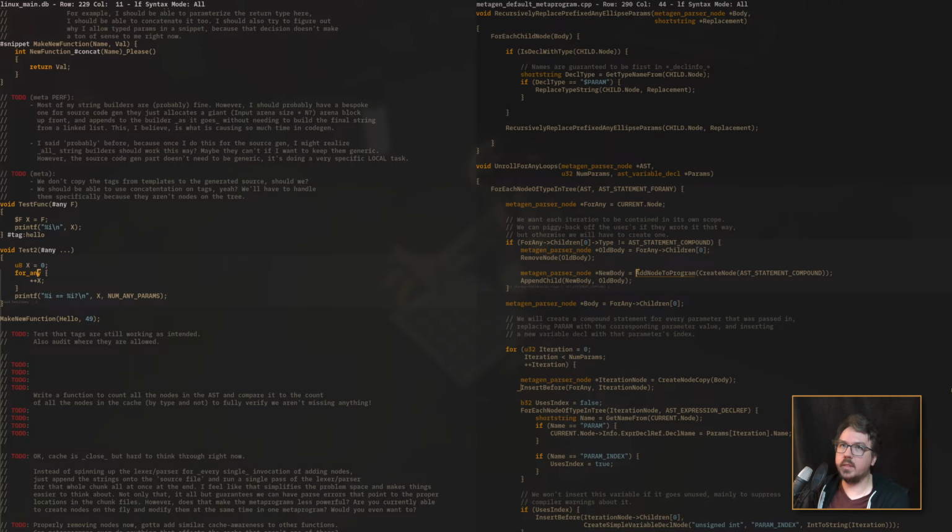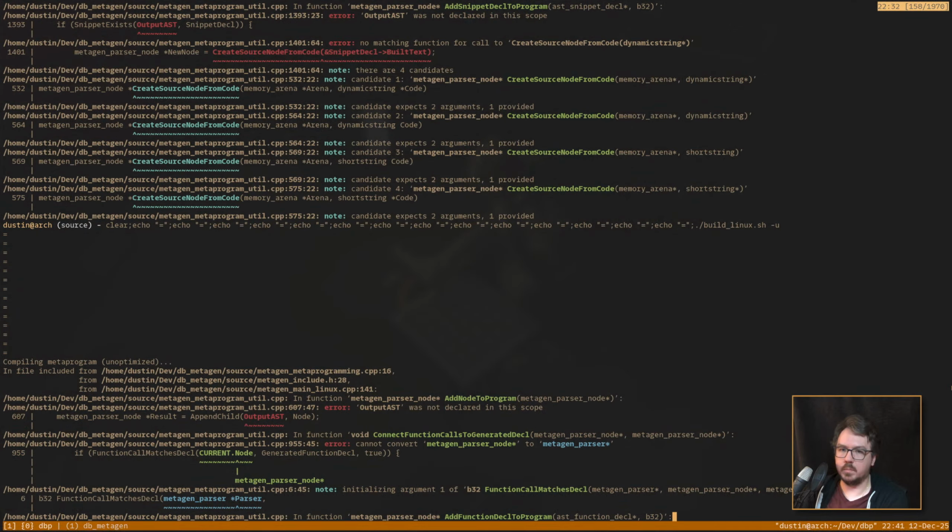So anyway, you're going to write in this, but the actual metaprograms that you write are still written in C. So when you go to build it, it will compile the metaprogram, run the metaprogram, which spits out a bunch of code, and then compiles that as your program.